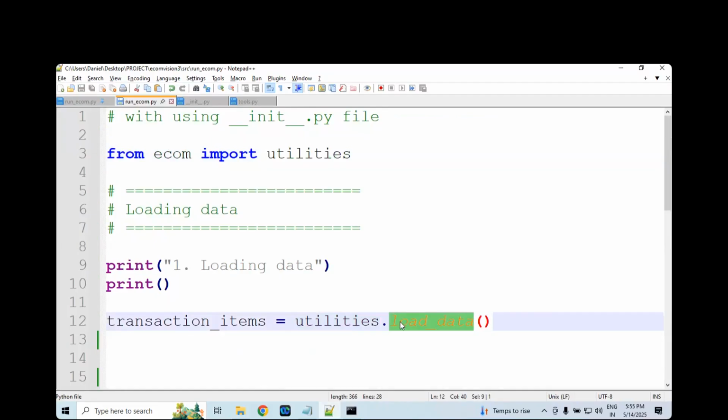Now here, how are you accessing utilities dot load_data? Think of it like import pandas as pd, pd dot read_csv. Do you remember? pd dot read_csv. Inside pandas, the init file is there. That's how we are able to access that function.